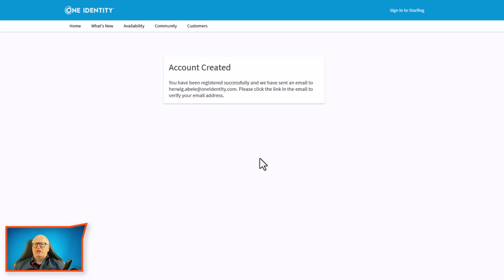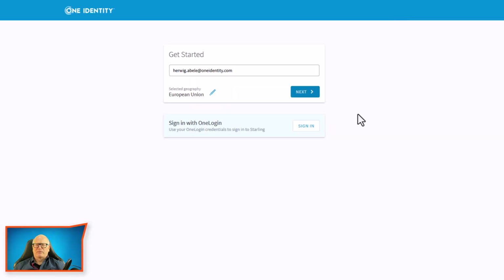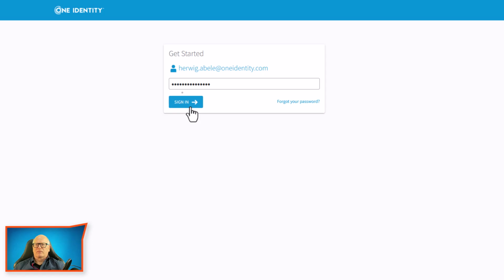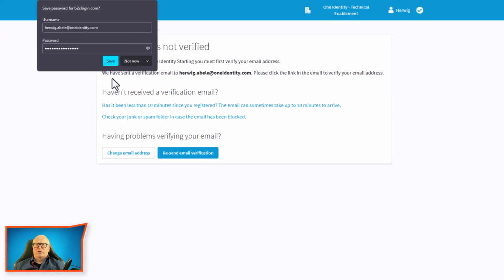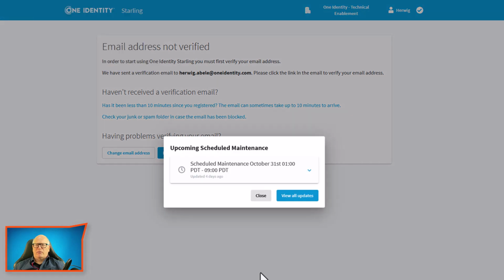What I can do here is directly sign into Starling. Therefore, I just click on Sign into Starling. Here's my email address, and with Next, I will then enter my password. Entering the password, of course, I now get my access to Starling. Upcoming scheduled maintenance is just information that shows me when the next maintenance will happen.